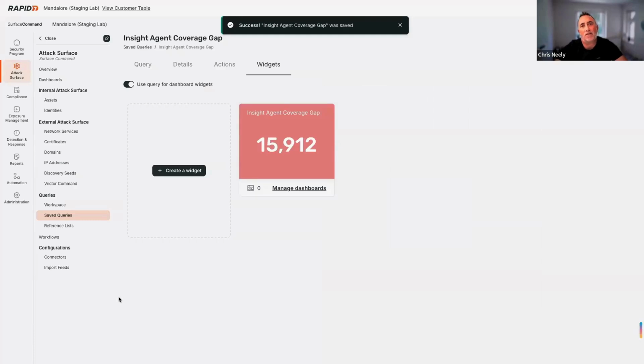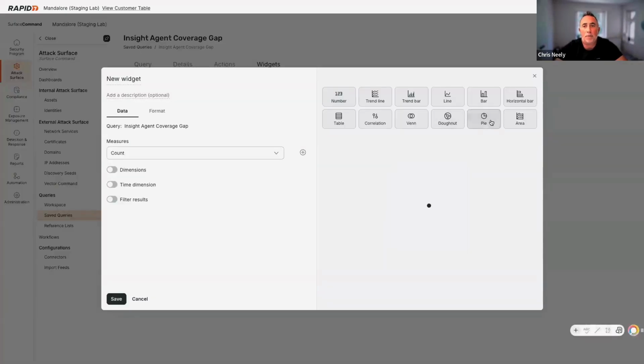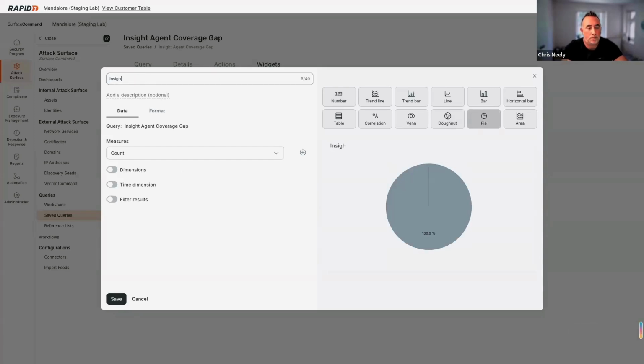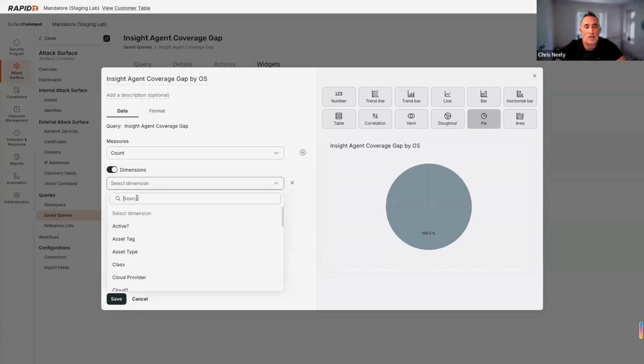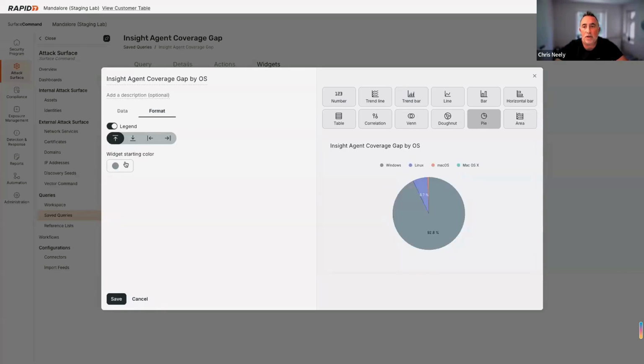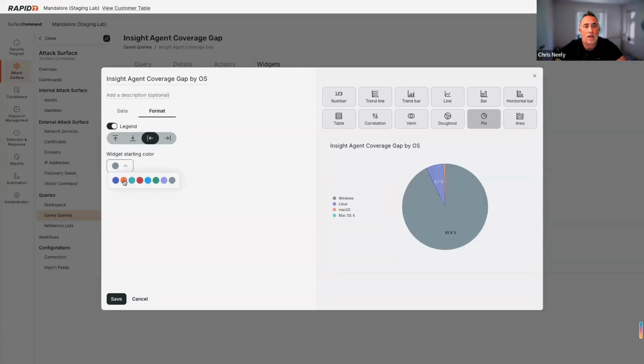Next, I want to really understand the types of systems and operating systems that potentially could have the agent. So I'm going to create another widget. This time I'm going to use a pie chart, give it another name. And we'll do this by operating system, and then we'll select OS, because I want to understand which operating systems have the largest gap. And I'm going to format this. I'm going to give it a legend so I know what sections mean. And I'm going to give it a different color. Now I can see that Windows is by far the largest assets that have a coverage gap. So I'm going to save that.